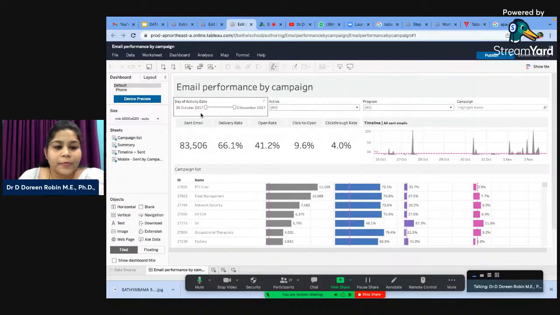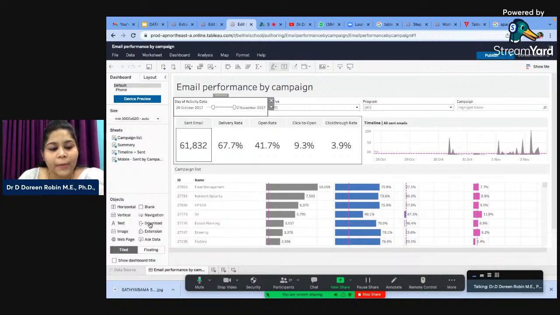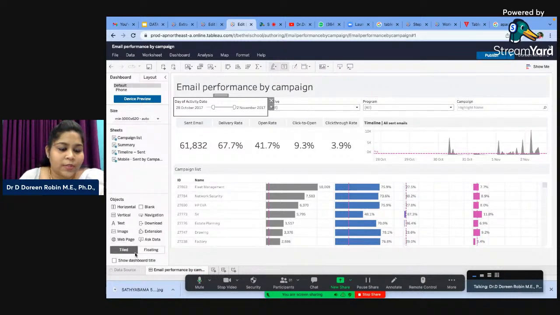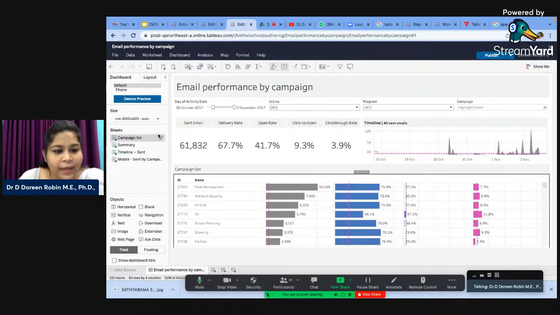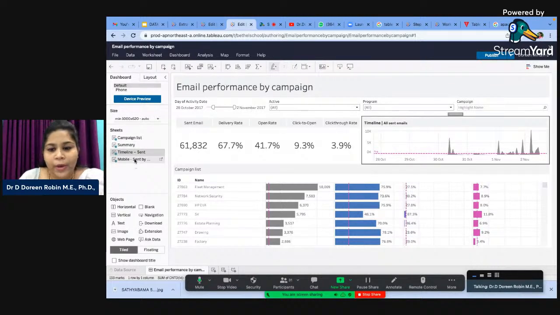Can you see from December? Now, if I decrease it, it automatically changes. This is an email performance campaign. Can you see the difference? If I even narrow it down, you see how many mails are sent, and I have my data source here. I've got 4 sheets. The campaign list is one sheet, the summary is another sheet, the timeline sent is another sheet, and the mobile.